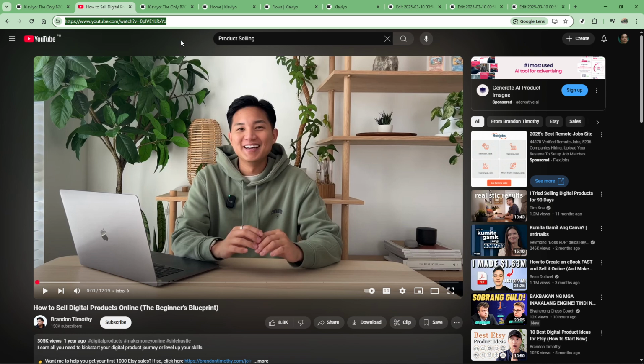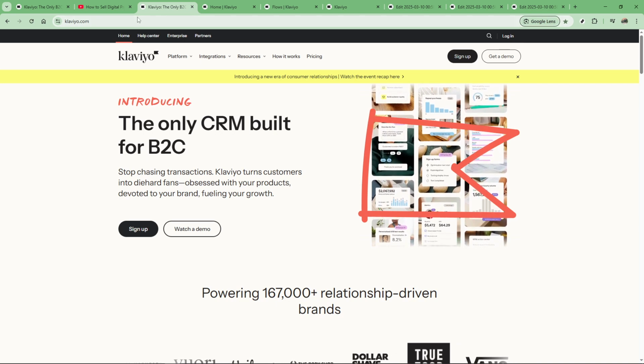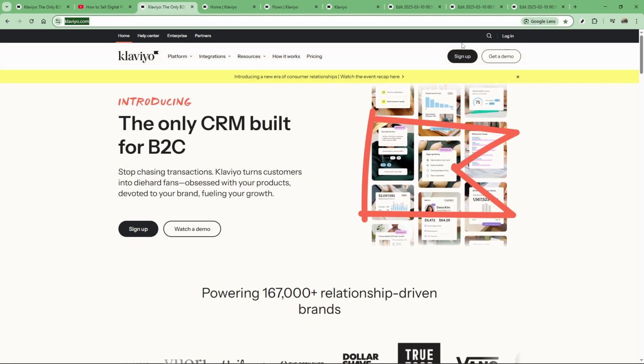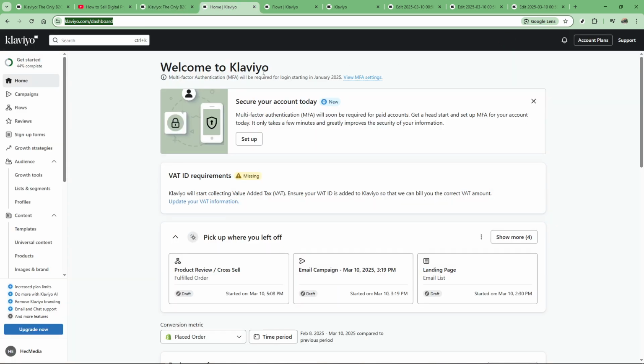Once you've got your link ready, it's time to move over to Klaviyo. Go ahead and log into your Klaviyo account using your credentials. Upon logging in, you'll be greeted with the dashboard where all the magic happens in tailoring your marketing emails. Next, you're going to navigate to the content section of Klaviyo. This is where you keep all your email designs and templates ready to go.